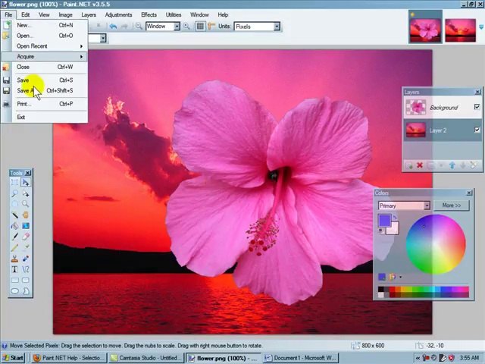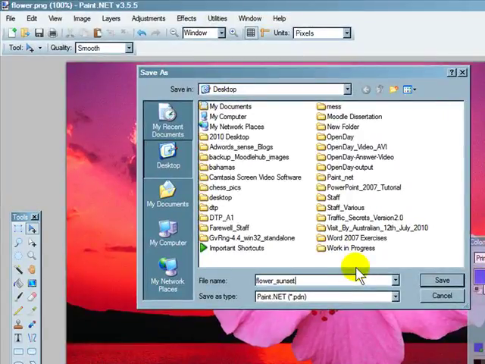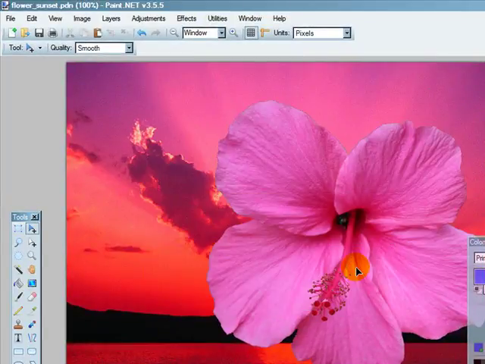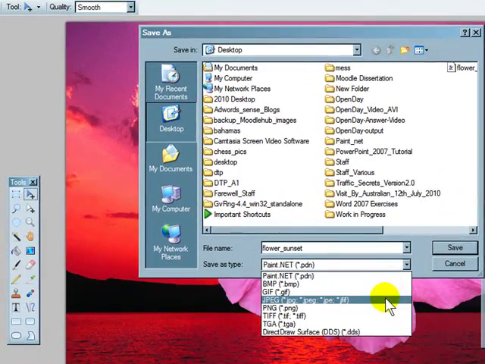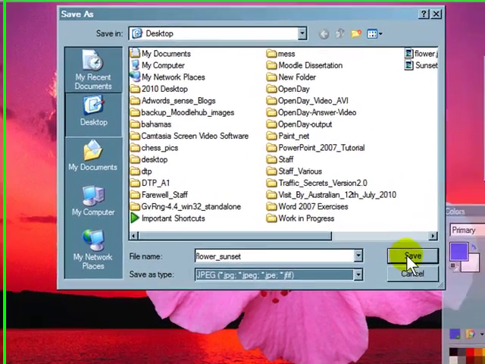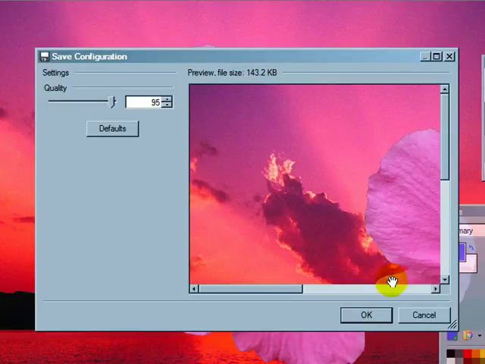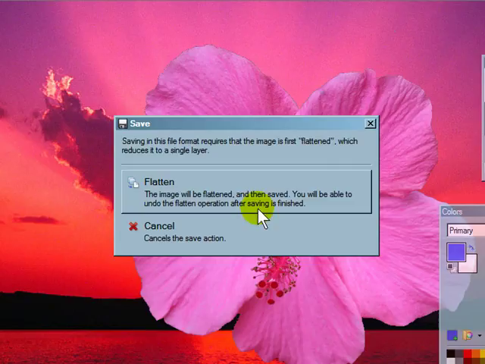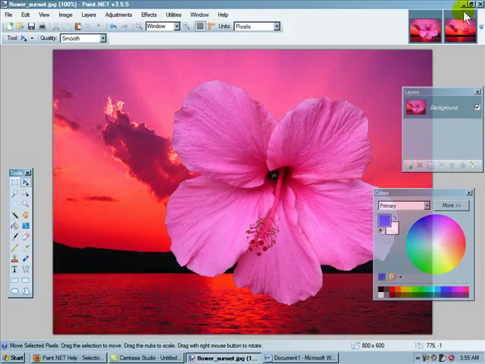Now lastly, I'm going to save my final product. I'm going to save it as flower sunset. Now what file type was that? That was a JPEG, wasn't it? Nope. This time it can be either a JPEG, a GIF file, or a PNG file. So I'm just going to save that, and I need to flatten the image so the two layers will merge into one image.